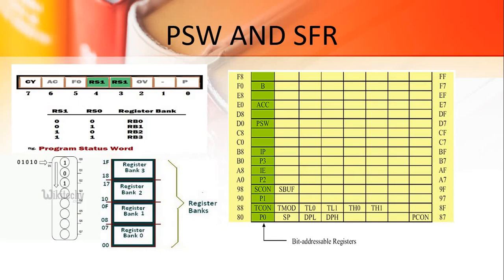Next one is the program status word and special function registers. What is a program status word? It gives the status of the program to the user. The program status word has two kinds of flags, mainly math flags and control flags. The math flags are 4 flags and the control flags are 3 flags.